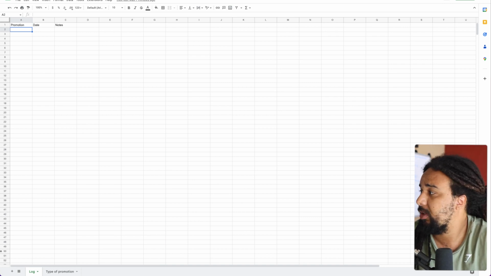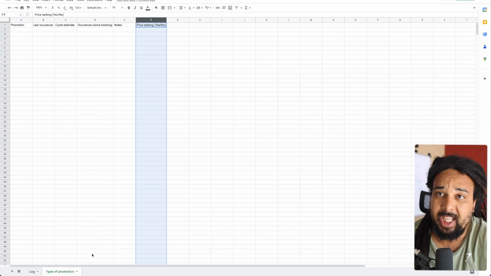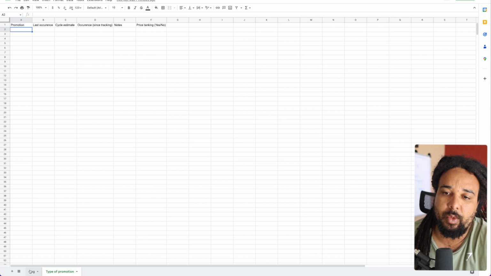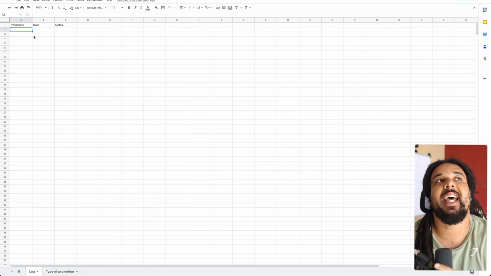So there's just two tabs, right? The log, where you will log every single promotion, and then another tab which will be the type of promotion. This is why it's important, because you'll pretty much see that the same promotions are going to come over and over, and if you are able to find a great lead in one of those promotions, the next time this promotion comes, you're going to be able to get the same lead, right?